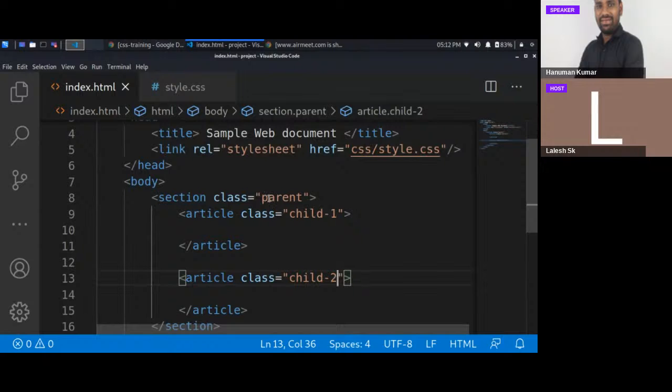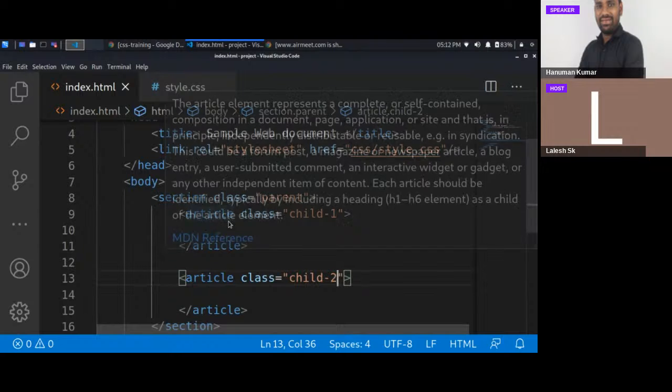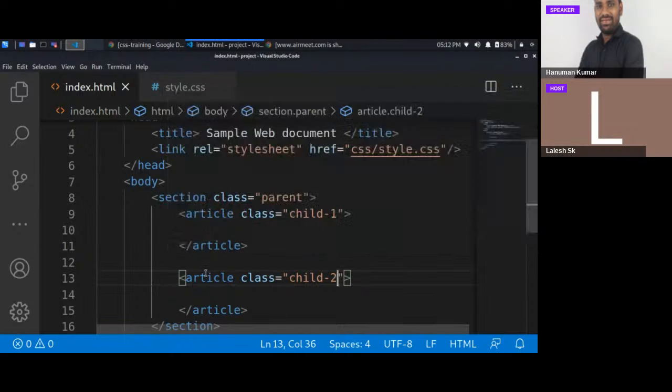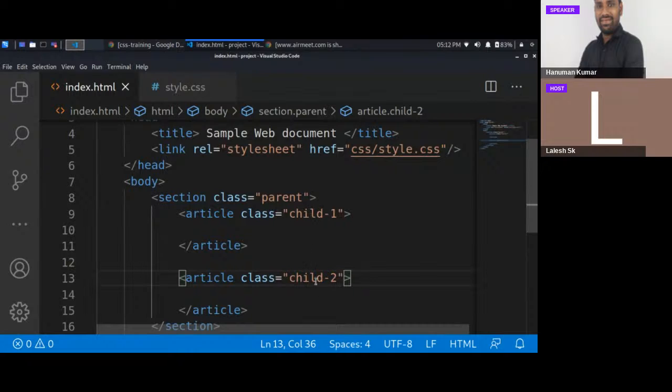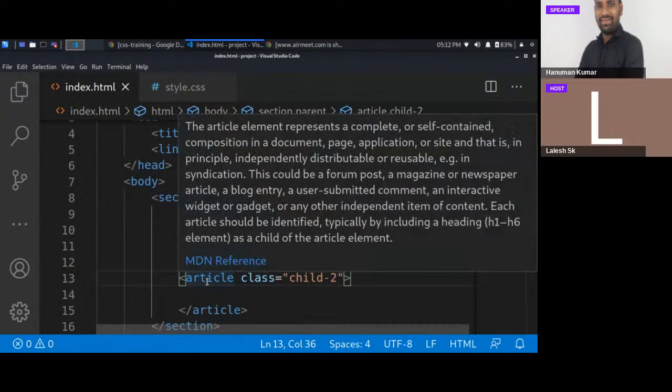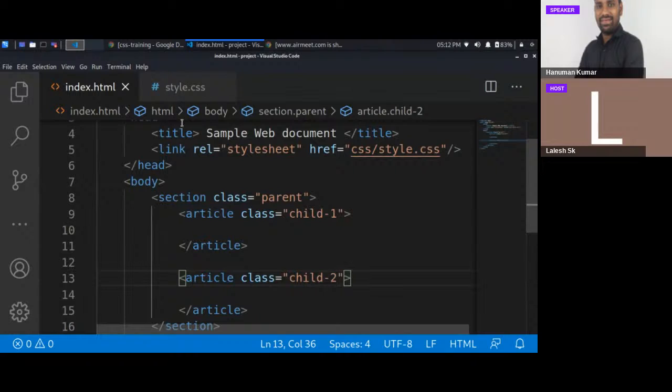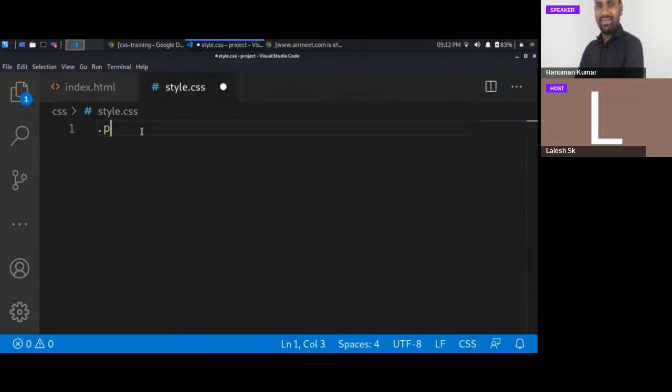The section is having the parent class, and similarly we created two kinds of children for this. Those are articles, but those are separated with the class names. The class name for the first is child1. Similarly child2 is the second child. So now it's time to declare the styles for parent, child1 and child2. For the parent we have to use display flex.